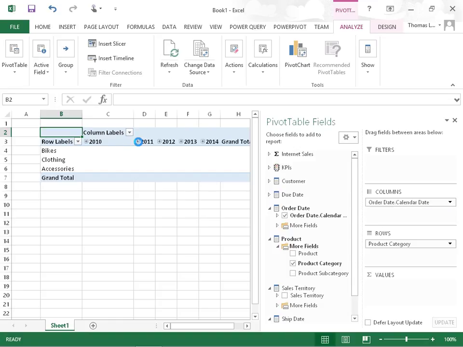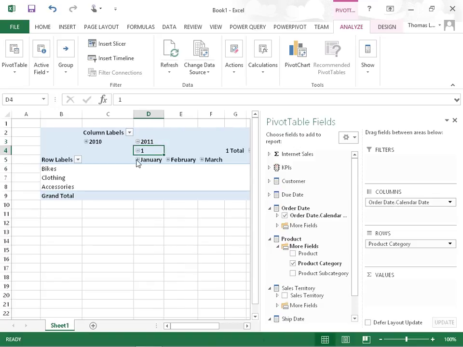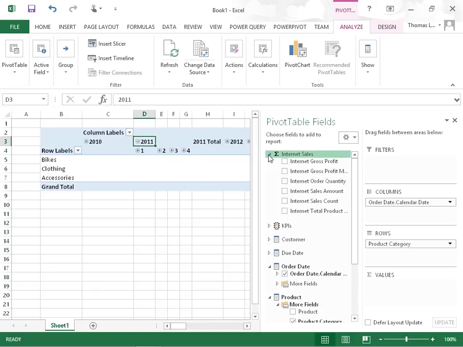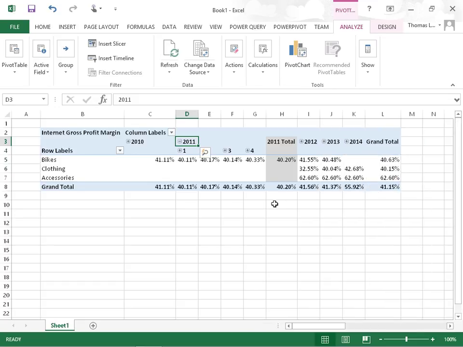We can even drill into the year, because this is a hierarchy, and the quarter as well as the month. We're going to zip those back up and then select our measure. We're going to drill into internet sales, and we're going to put the gross profit margin out there. I'm going to hide the pivot table fields toolbar, and now you can see more clearly the pivot table.